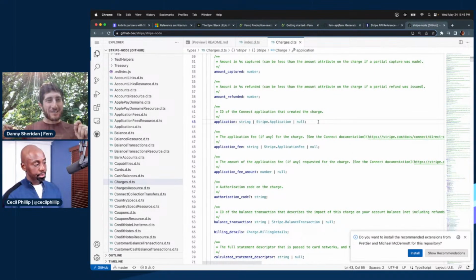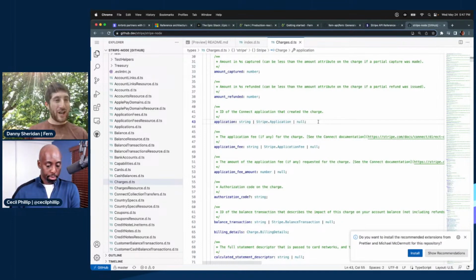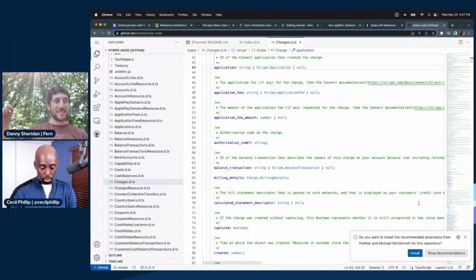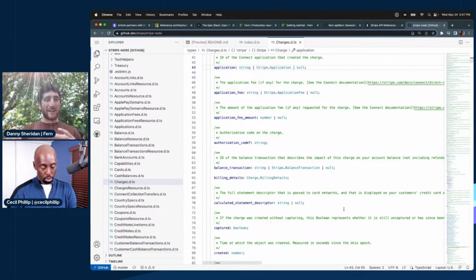And the question is, Cecil, how does Stripe do that? How do they get this comment into their SDK? And the answer is through CodeGen. Yeah. This is not manual. Every time that comment changes, they're not going to each SDK and changing it. These are the benefits of having a single source of truth and being able to reflect that across multiple different artifacts like SDKs and docs. Yeah.